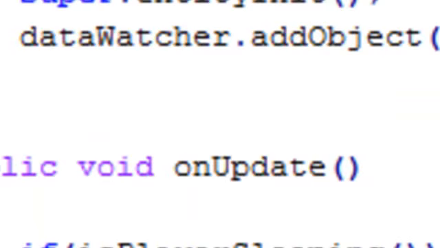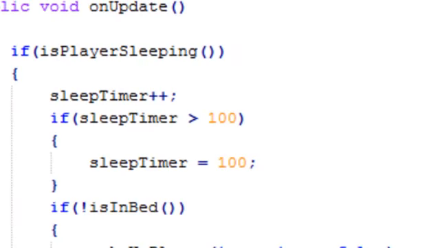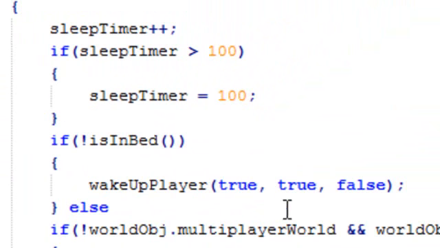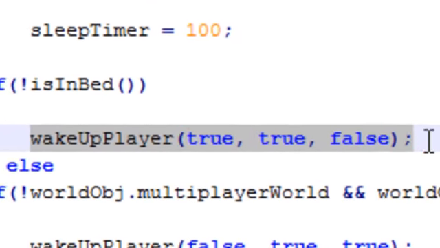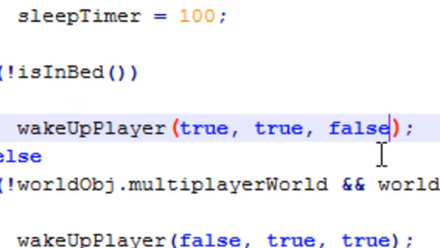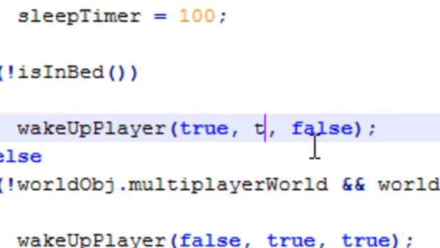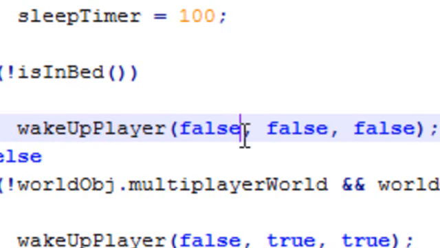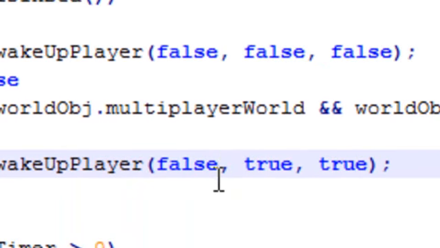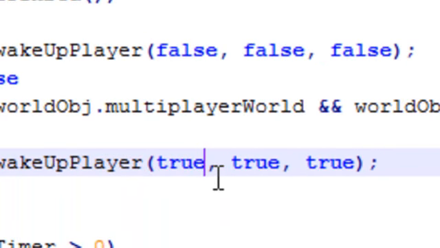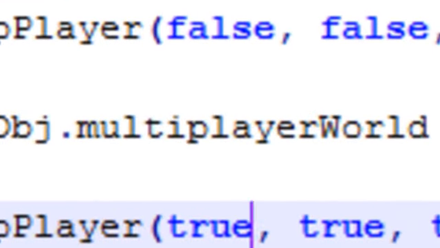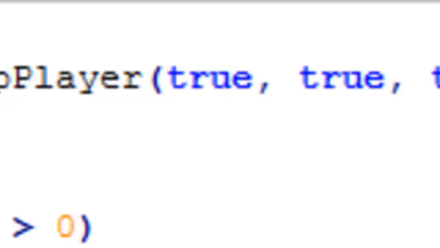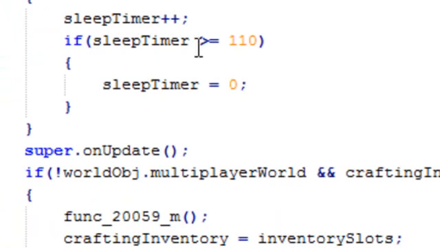And wake up player. This is if you've ever had a nightmare when you're sleeping. I'm going to make that false and false, so I never have a nightmare. And wake up player equals true, I think. That's for multiplayer, so you'll always get a nightmare in multiplayer. I think that's what it is anyway. I'm not really sure with this class because I've never really modified it. This is my first time.